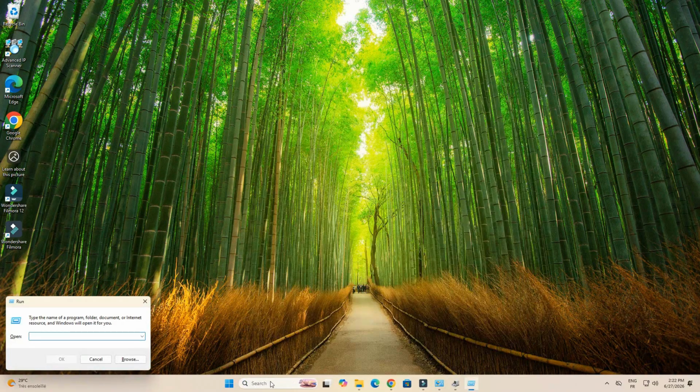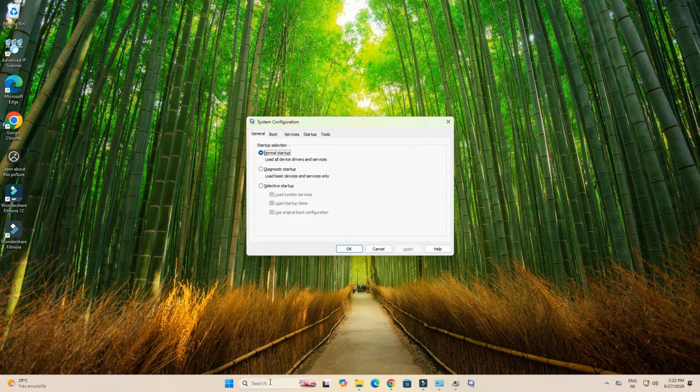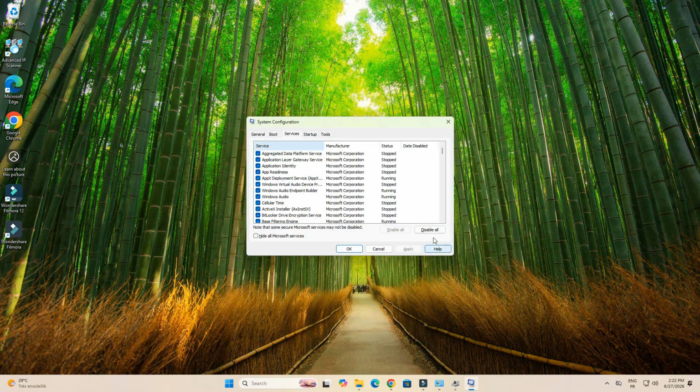Open Run, type msconfig, and press Enter. Under the General tab, select Normal Startup. Then go to the Services tab, click Disable All, then Enable All, apply the changes, and restart your computer.